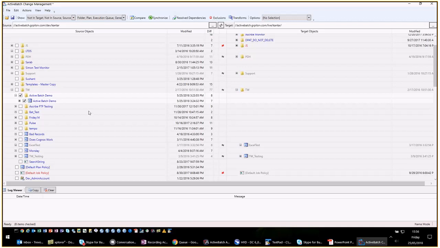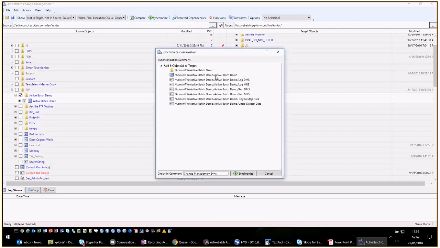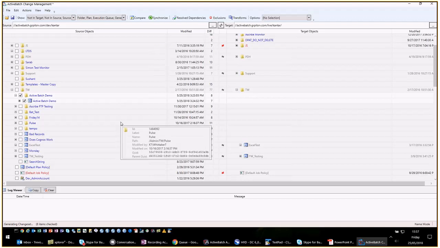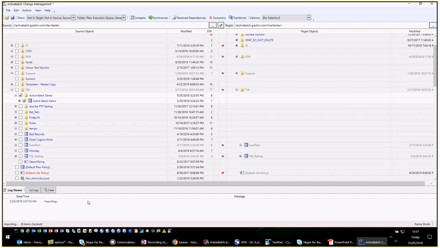Once I've done all that, I can then say synchronize. It will just double check with me. This is all the information that you want to add to your target. I'll say yes, it is. And it will go through there. It will give you a little status down in the bottom here. And then it will import from one to the other.